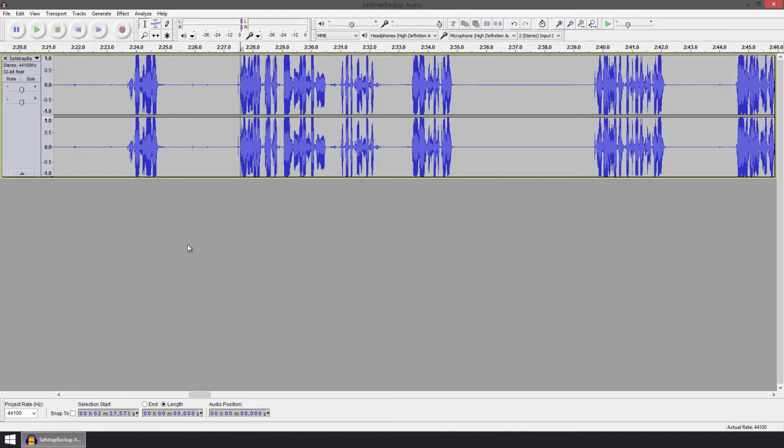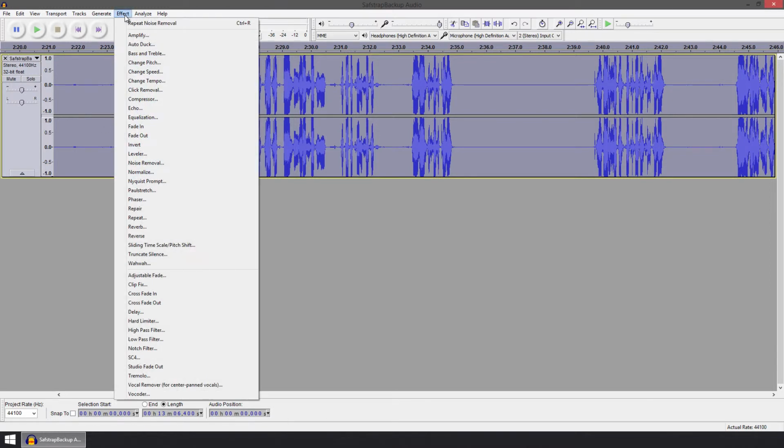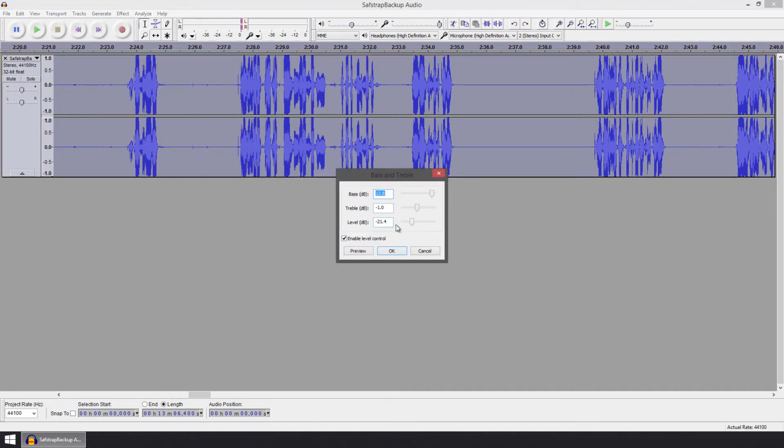So what we want to do is Control A. So this will edit the whole entire project. Go to Effect and Bass and Treble. Alright, so for your bass, it's usually a 15. You can mess with the bass and treble. Everyone's voice is different, so obviously this should be different for everyone. So just mess around with this to your liking.